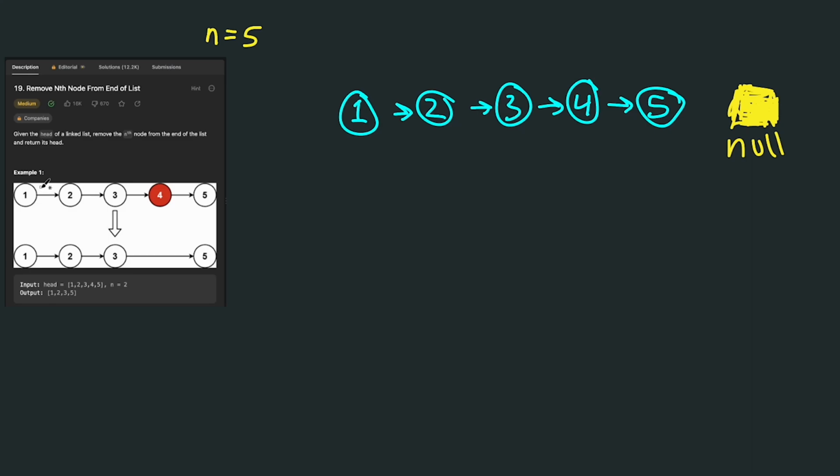Given the head of a linked list, remove the nth node from the end of the list and return its head. So we're given the head of a linked list and want to remove the nth node from the end of the linked list. So this would be the last node in the list. This would be the second to last node in the list. And this is the one we want to remove.